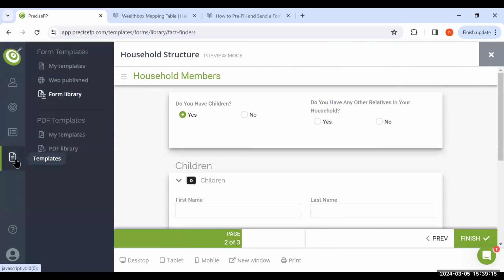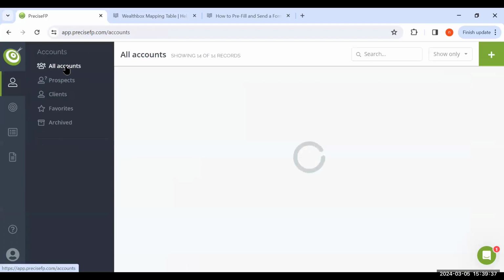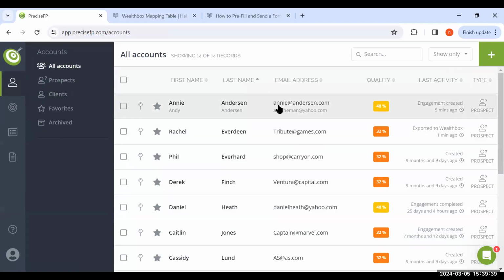So if we go to templates on the left and I go to the form library, let's say there's another engagement here that I want to use for a client. The nice thing is now it will not be completely blank. So if you've ever been to the dentist and they hand you those forms or the iPad and all of your information is completely blank, you know how frustrating that is.